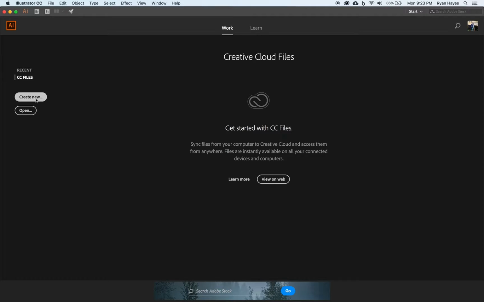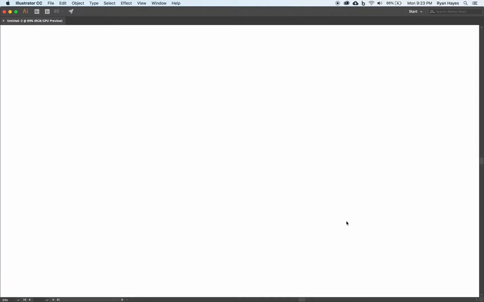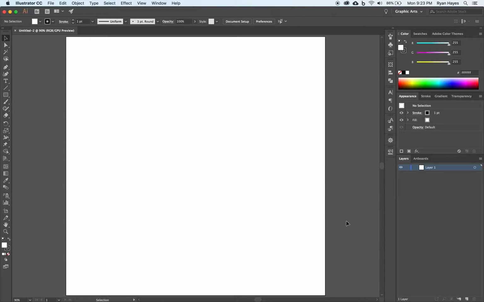I'm going to hit Create New, and I'm just going to do a 1,000 pixel by 1,000 pixel document. It doesn't really matter, I just need an artboard to draw on, but a nice square one will work for this exercise. I'm going to click Create. I'm going to hit Command 0 to center my artboard in the screen. Now, this is really cool. I used to do this a more complex way that required a lot more steps and wasn't editable, so this is a really cool technique I learned.